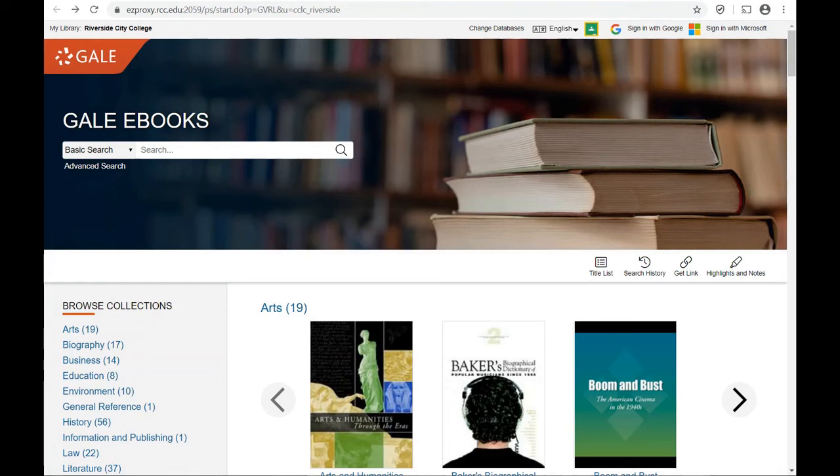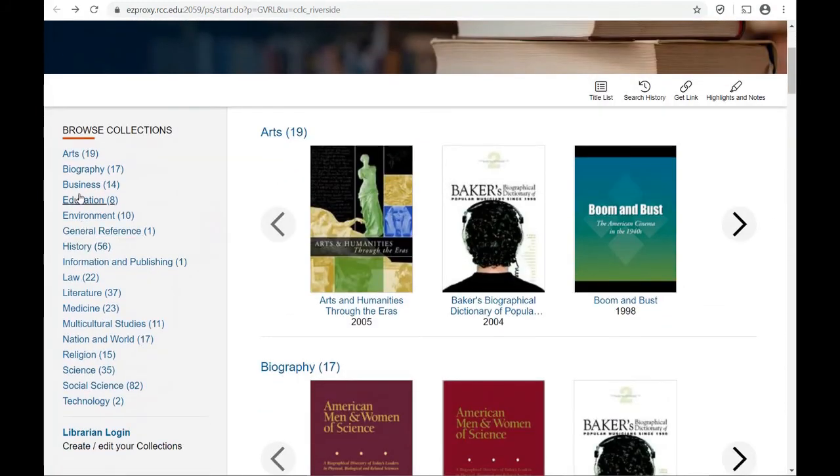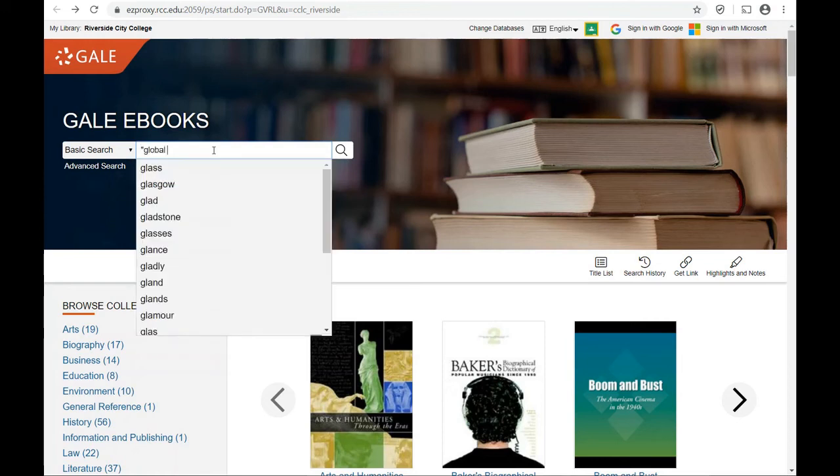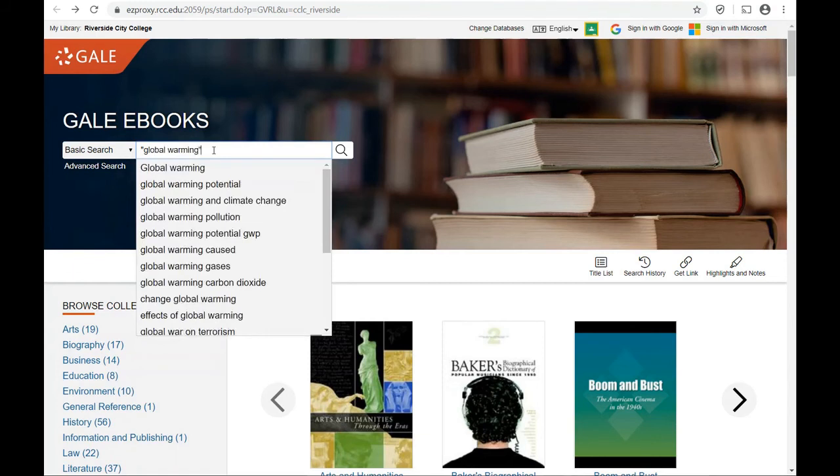Once you've logged into the Gale Virtual Reference Library database, you can browse the collection included by clicking on one of the predetermined subject headings on the left-hand column, or you can do a search for a unique subject by typing it in the included search bar. So I'm going to do a search for global warming, as we did in the other two databases. And I'm going to put quotations around the phrase, telling the system to give us only results that include this entire phrase.